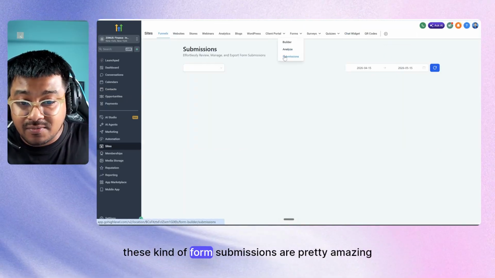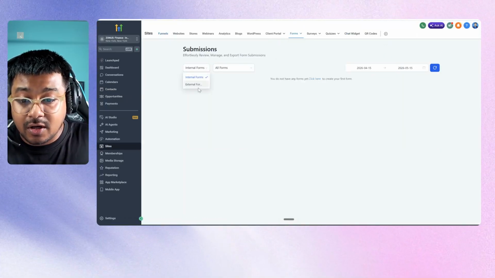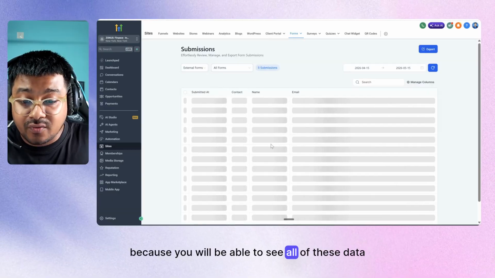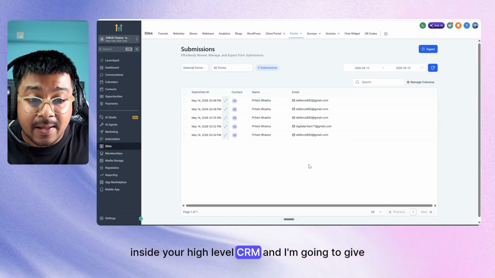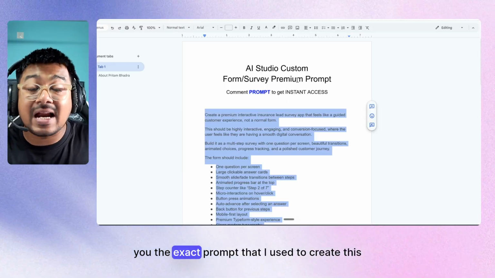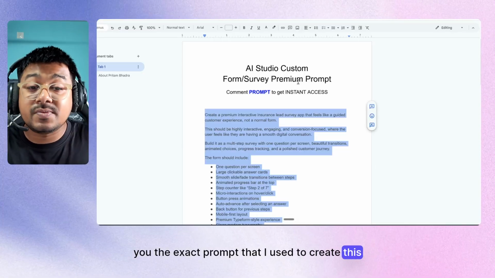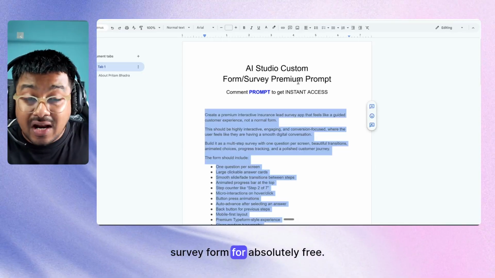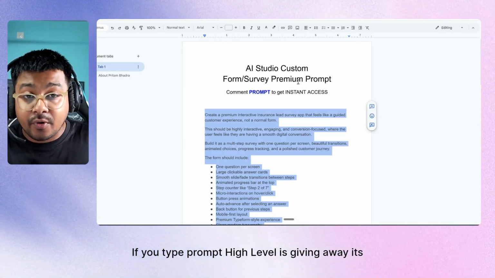As you can see, these kinds of form submissions are pretty amazing because you will be able to see all of this data inside your HighLevel CRM, and I'm going to give you the exact prompt that I used to create this particular survey form for absolutely free if you type prompt.